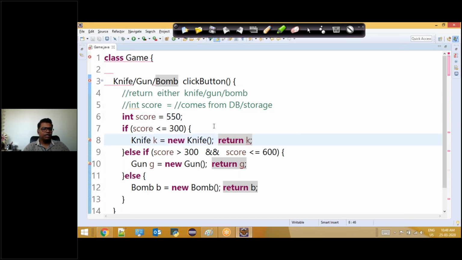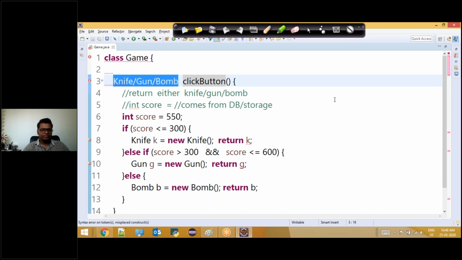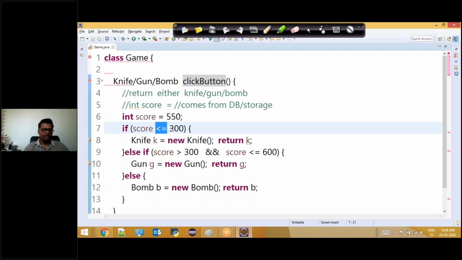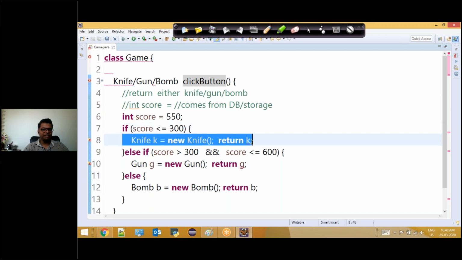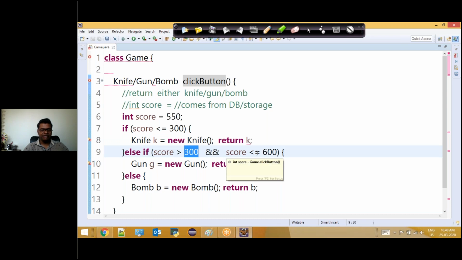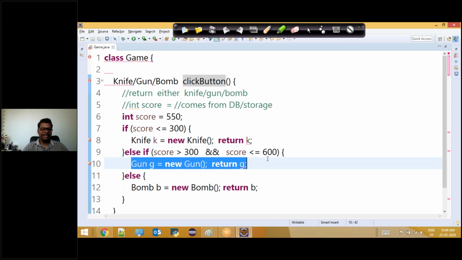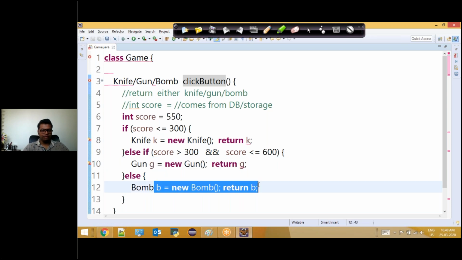But the method cannot have multiple return types, right? A method can have only one return type. Okay, so observe now, my situation is this. If the score of the player is anywhere less than or equal to 300, then I have to return knife. If it is more than 300 and less than or equal to 600, I have to return gun. So apart from that, if the score is more than 600, then I have to return bomb object.